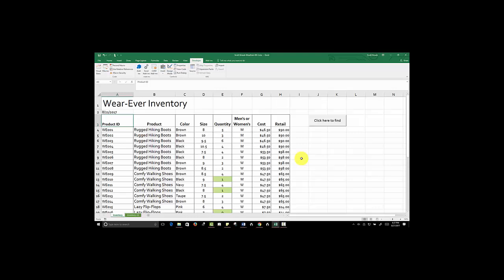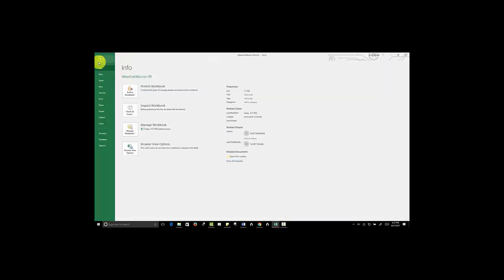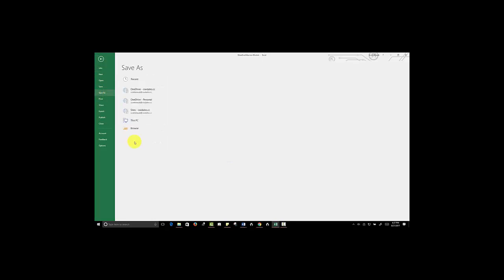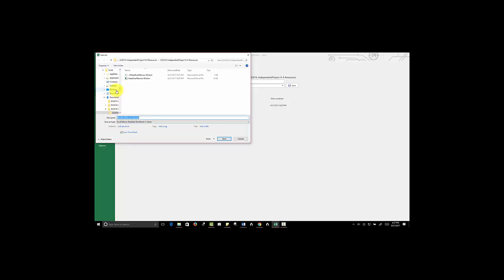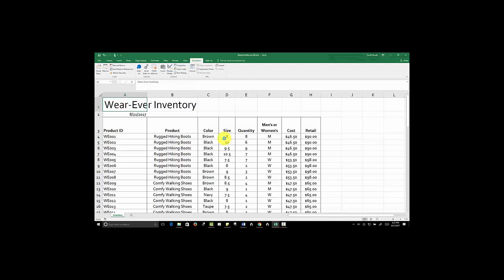Step 11. It says save and close the Wherever macros file. I'm going to go back over and save this. I'm going to save it to my desktop. You can save it wherever works for you. If you happen to get a warning, you may or may not, you could just say OK. That's step 11.